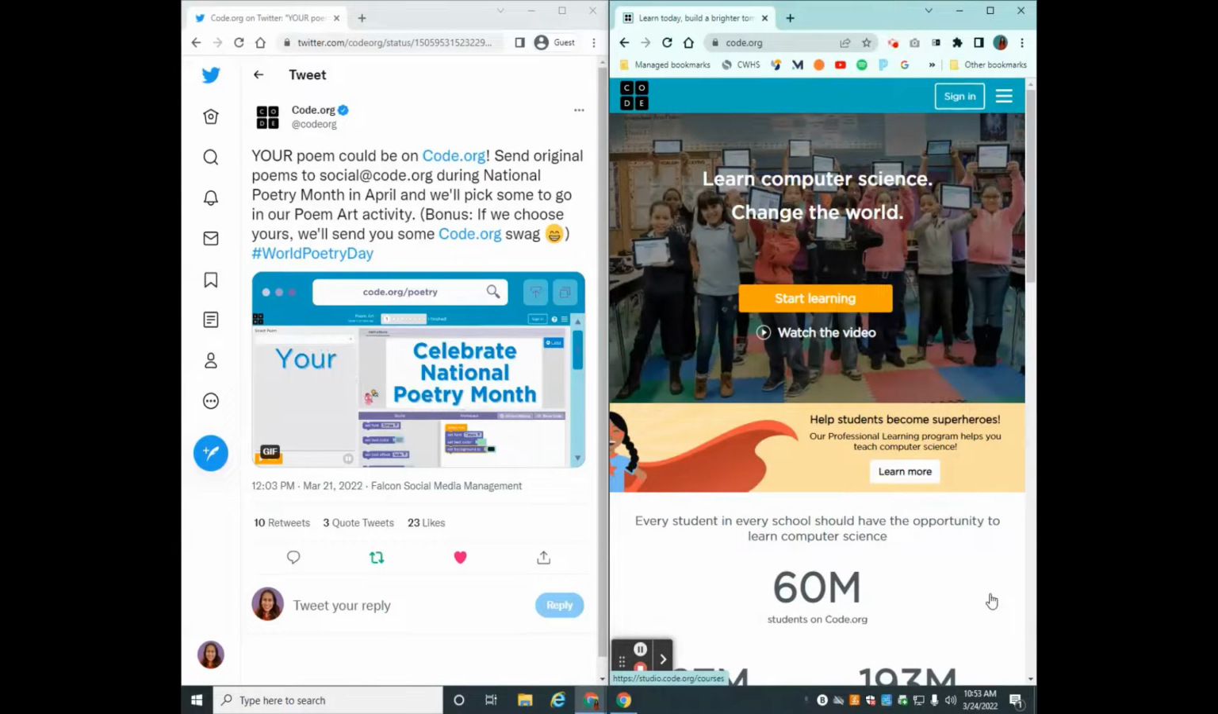So Code.org is a free educational platform that teaches students how to become better coders, whether they're just beginning or they're a little bit more advanced or intermediate. There's a whole bunch of free tutorials and lesson plans for teachers that get students started. So the reason I got really excited about this was because Code.org made a new interactive activity that celebrates Poetry Month, and that's what I'm going to take you through.